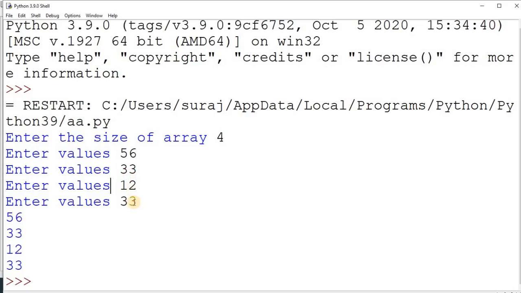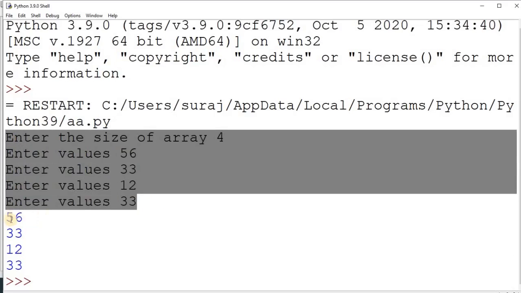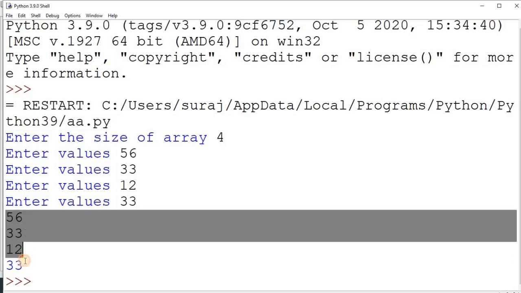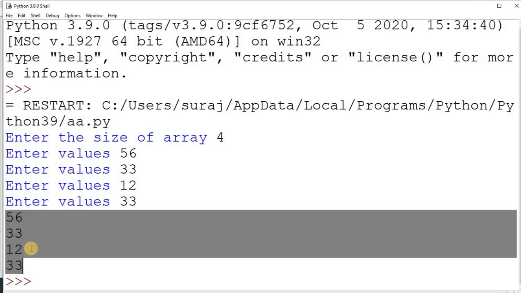So that is the input we are providing to the array, and that is the output from the array. This concept will be very useful if you are doing programming for addition, subtraction, or multiplication of matrices. At that time this code will be very helpful to you.